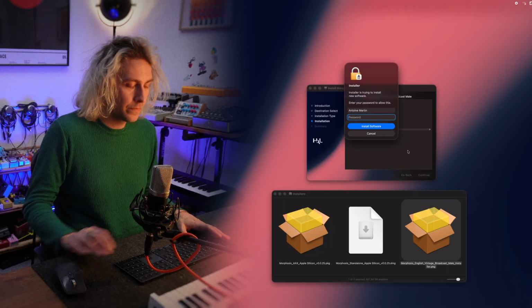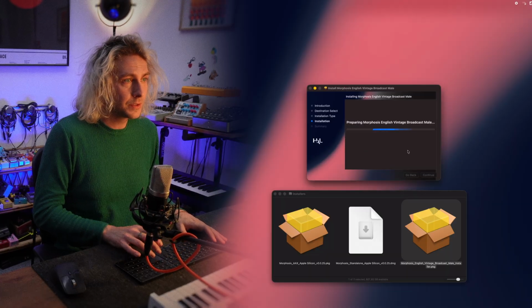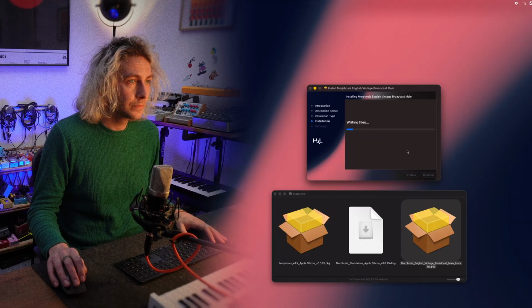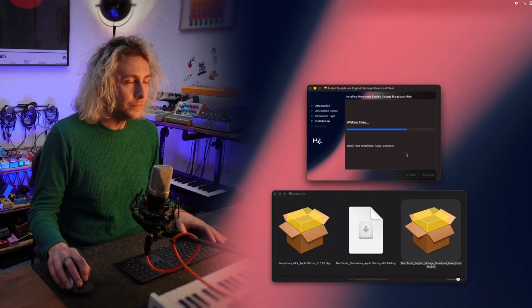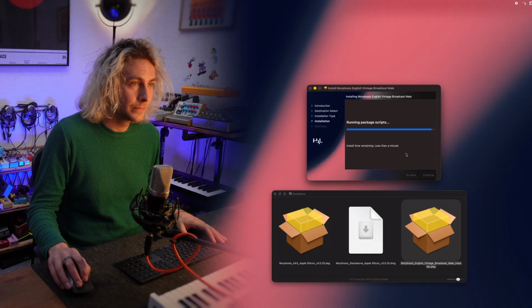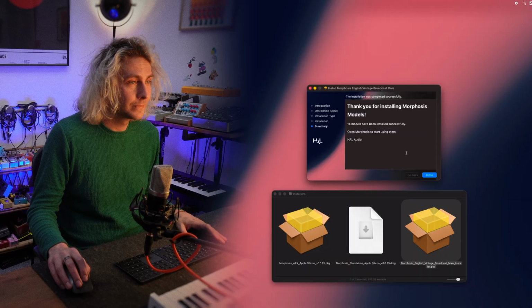So the install location is quite important because you're going to want to have all your models in the same space, whether it's on your computer or an external hard drive. This is where Morphosis is going to go to link to these models. Click Install, type in your password, and we're off.